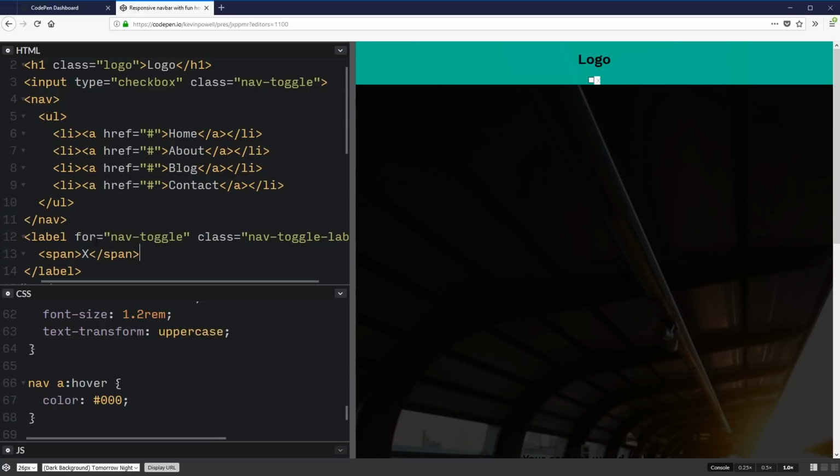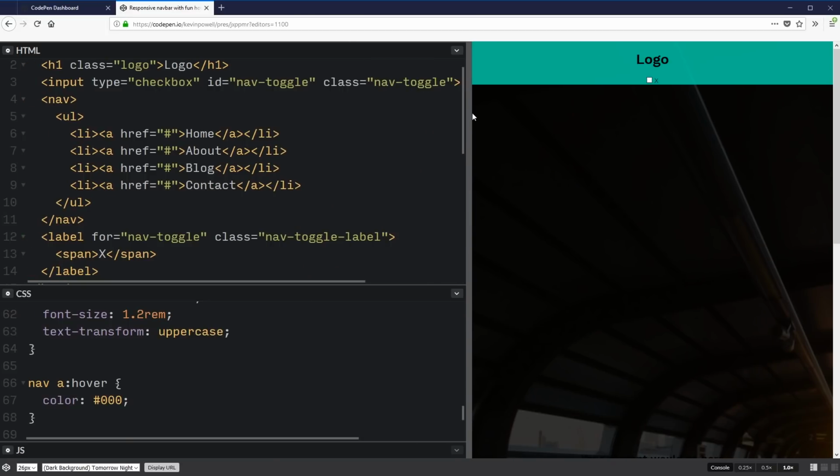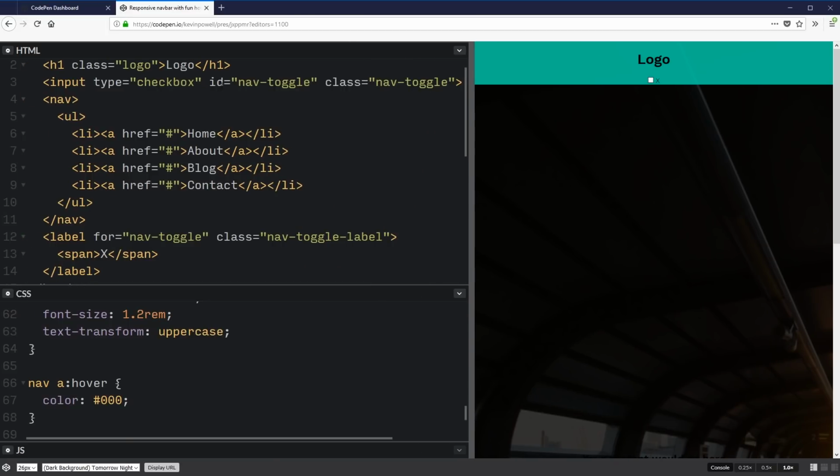And actually in my span for the moment, I'll put a big X. And I just realized something in doing this, so I'm putting my for here. When I did my input, we also need to give it an ID. So the ID of this will also be nav toggle. Now I always do this where my input will have an ID and a class. And the reason I like putting both on them is in my CSS, I prefer only working with classes and not with IDs, just for specificity reasons.